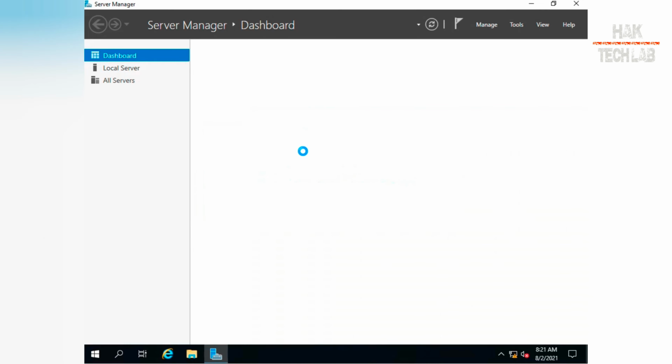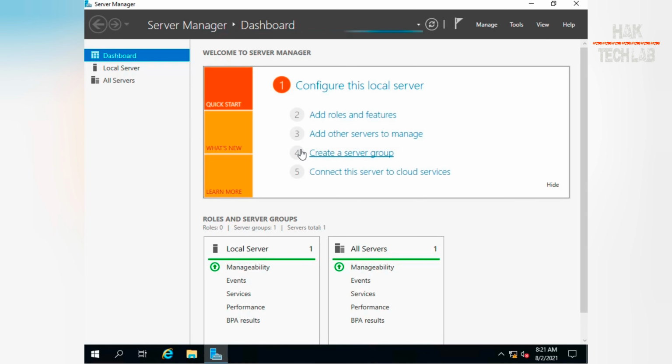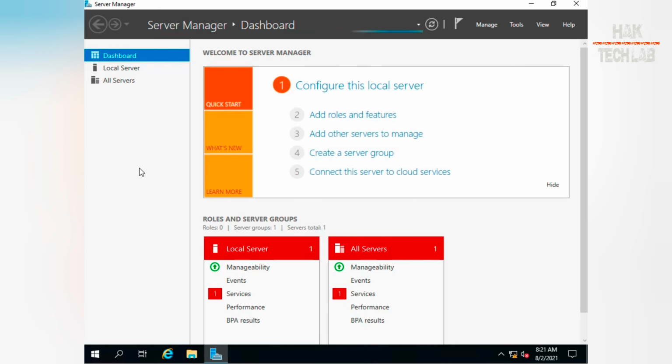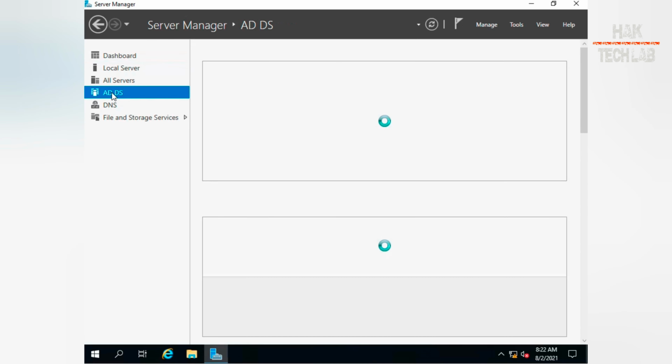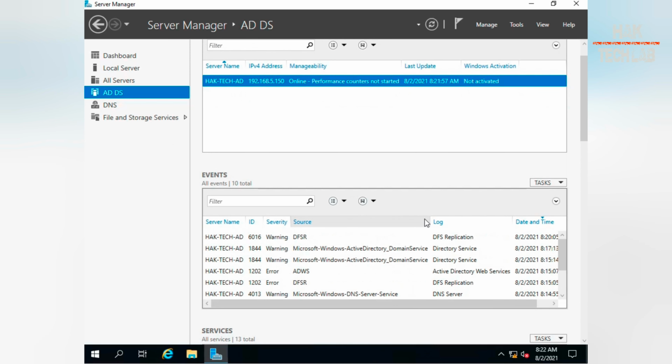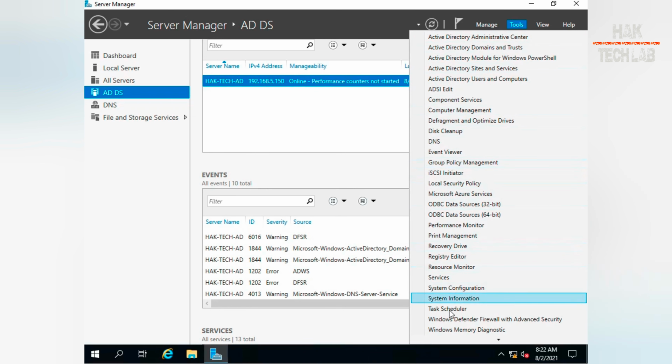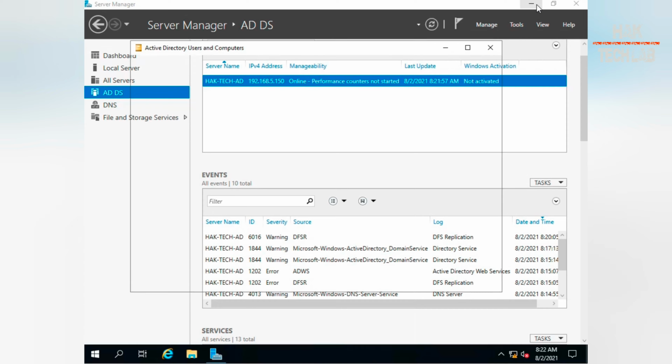Just open server manager. It's loading. And you can see Active Directory Domain Services, DNS, everything is configured successfully. You can see the Active Directory Domain Services screen here. Go to Tools and you can see the additional options are added to the screen. These are related to Active Directory domains and services. I'm just opening Active Directory Users and Computers.